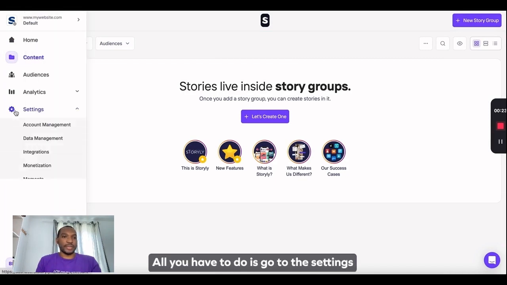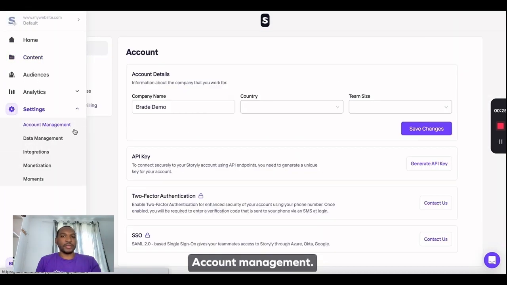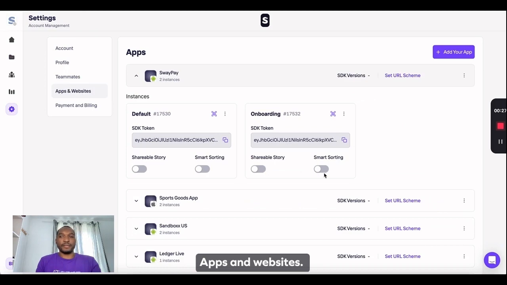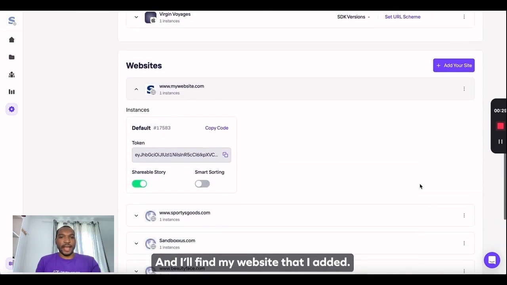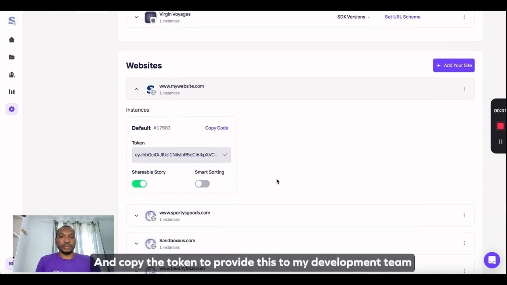Step 2 is starting the integration phase. All you have to do is go to the Settings, Account Management, Apps and Website, and I will find my website that I added and copy the token, provide this to my development team to start the integration process in order to have the story bar on my website.